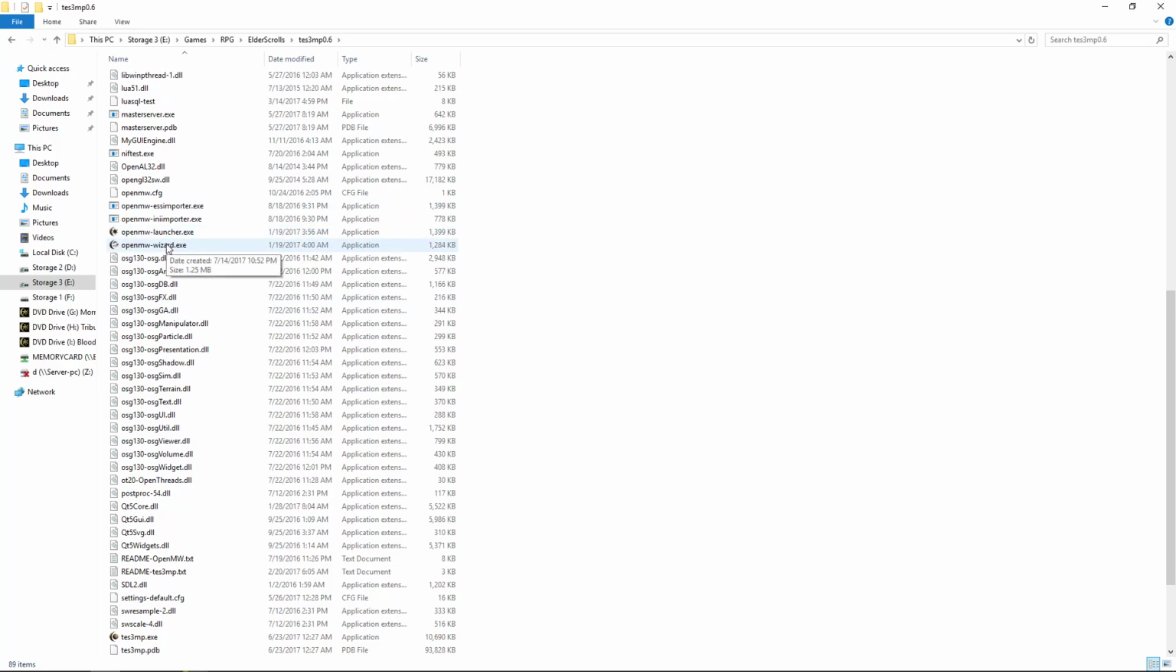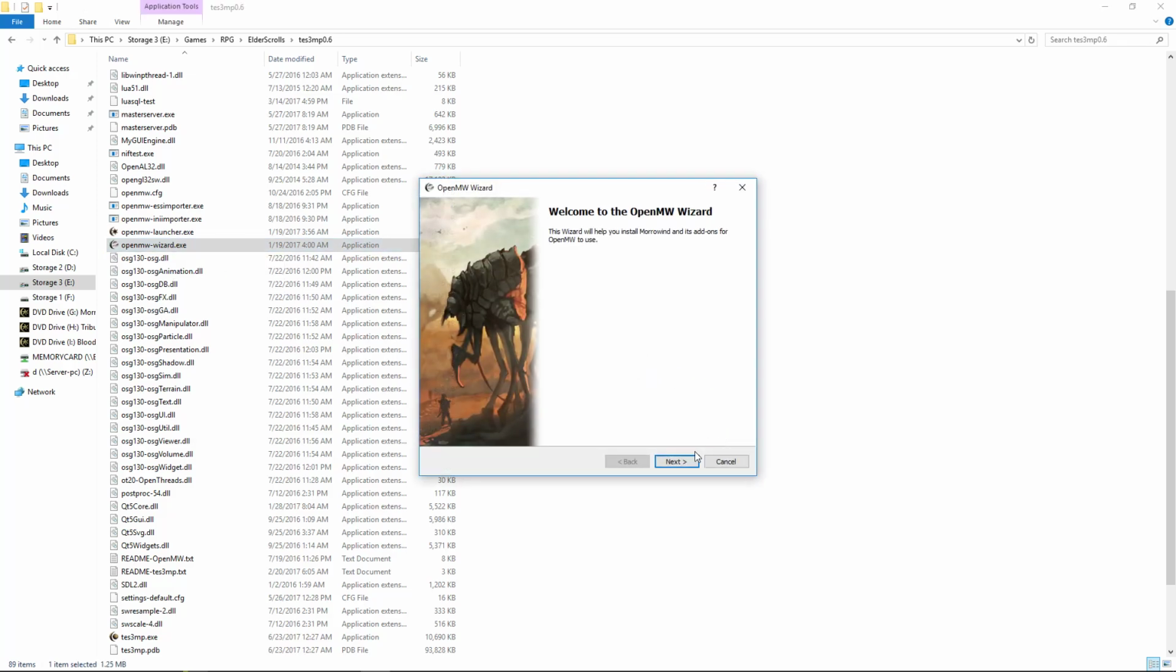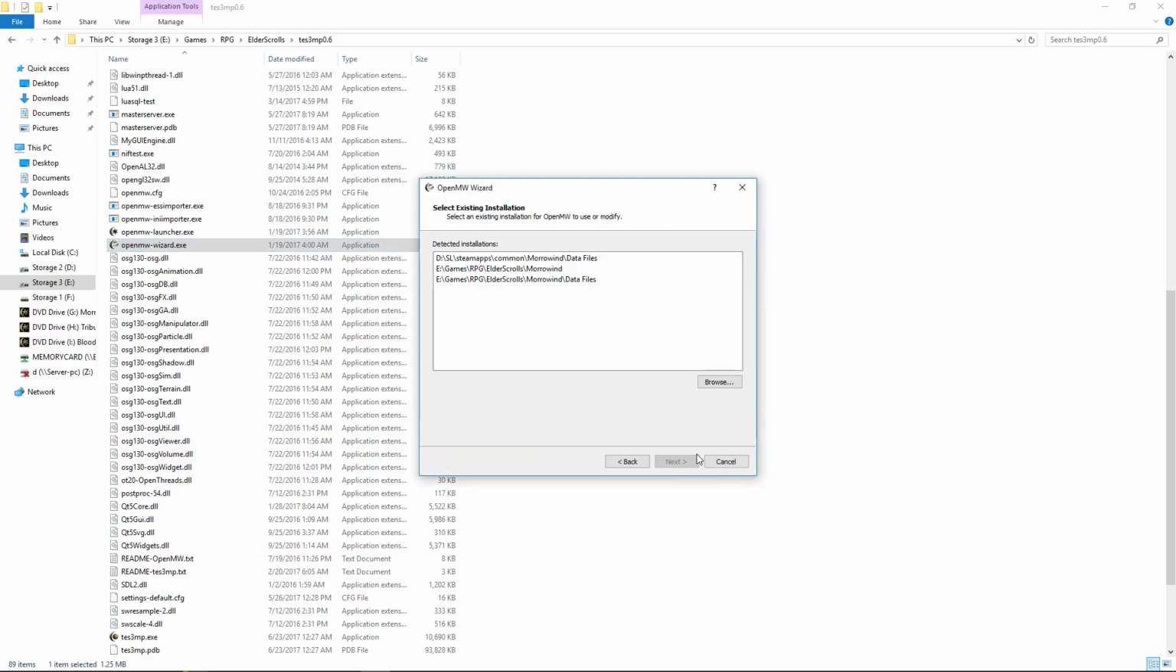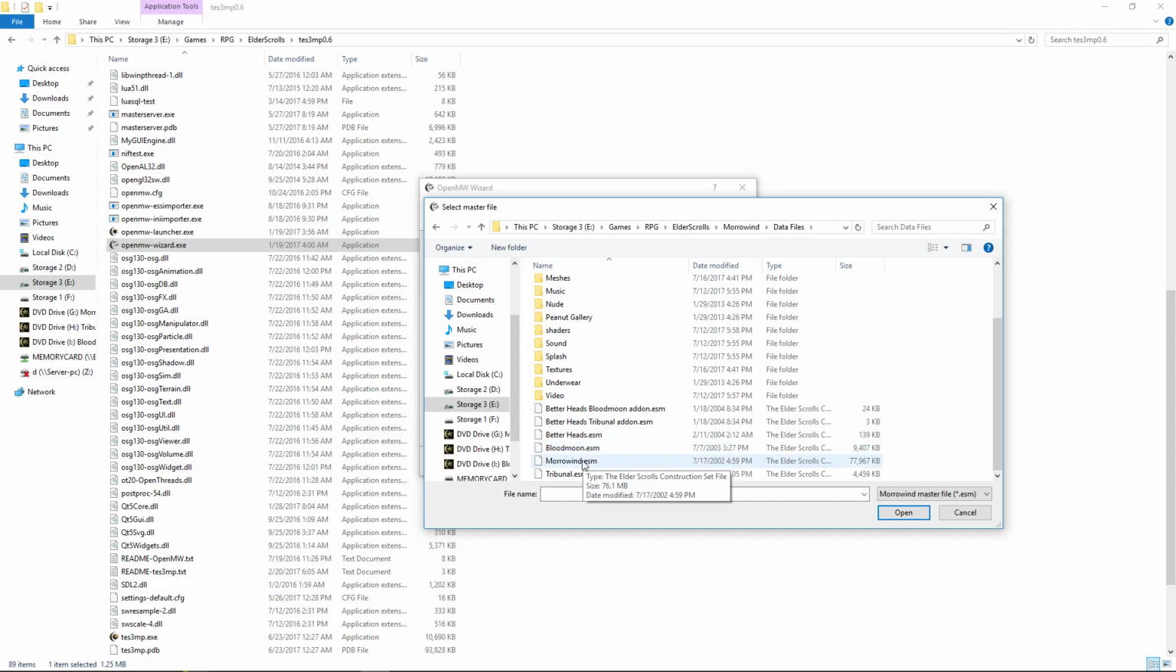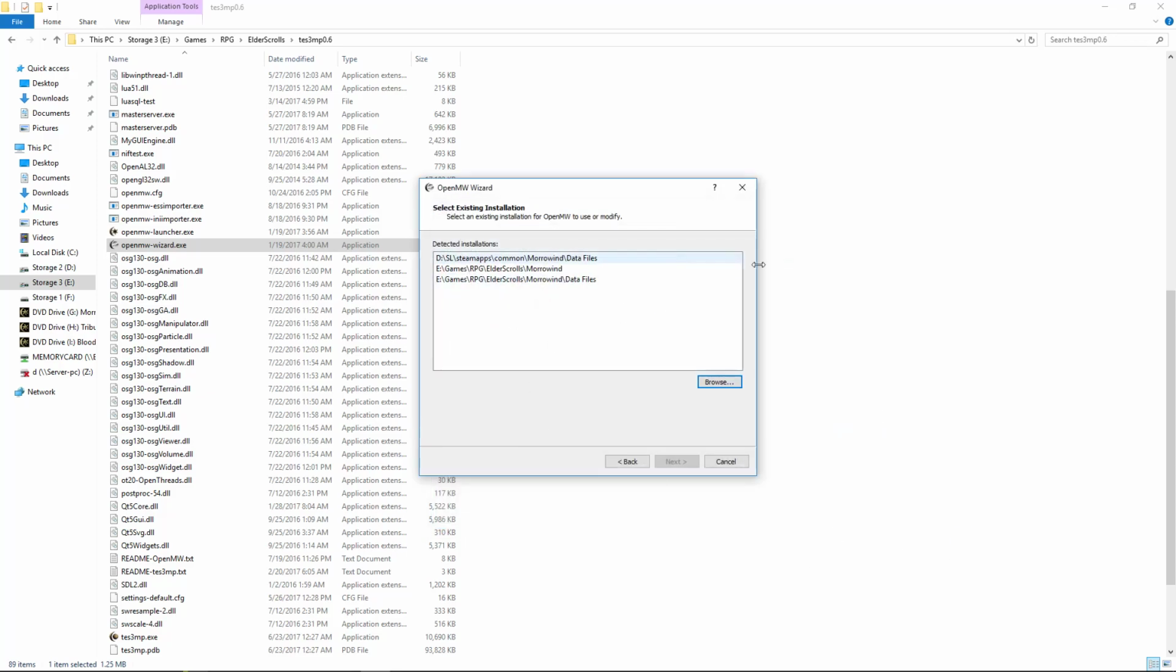You can just extract the TES3MP content somewhere. And then you can go to openmw-wizard.exe, which will be wherever you extracted it. Click run, next, next. Then you want to click browse and find where you've installed Morrowind, go into data files and select morrowind.esm. I already have a few here, but that's because I've got a few installs on this machine.